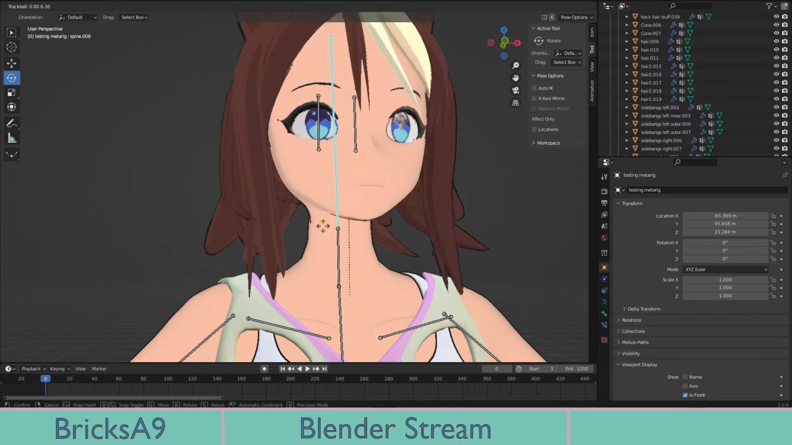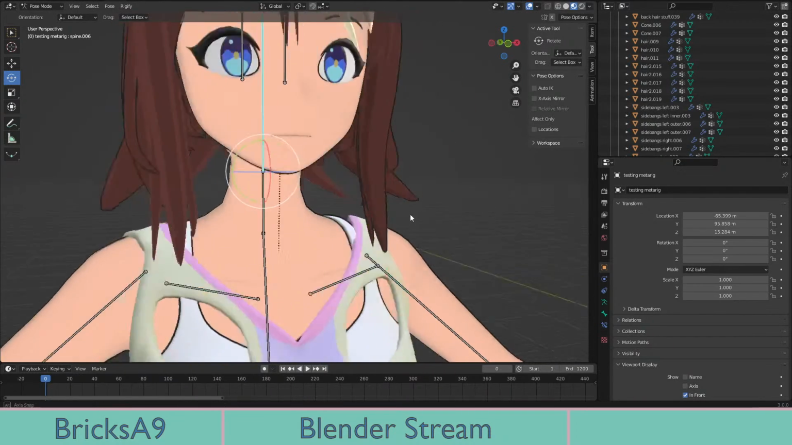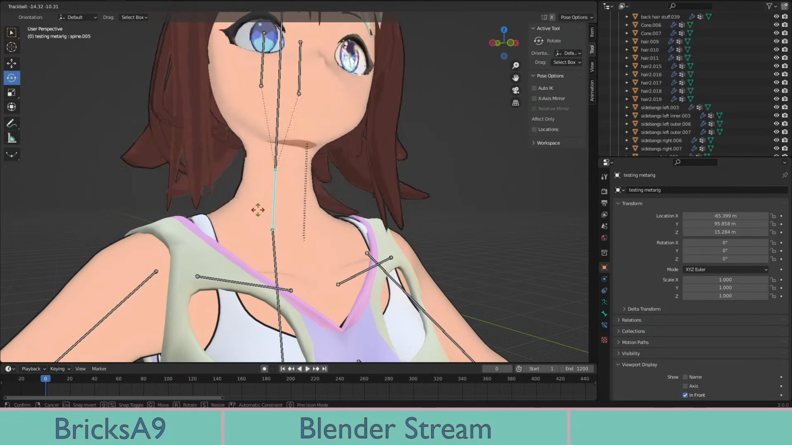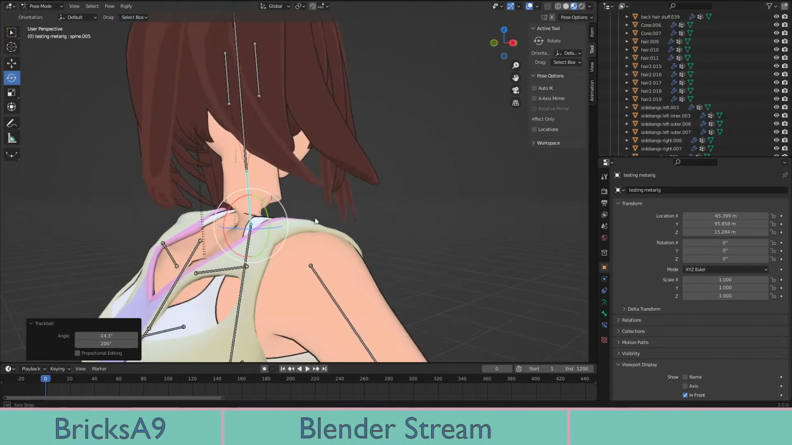Yay! And there we go. So now the head follows that. Top follows the top bone. And the neck, well, is the neck. So the neck, being the neck, does neck stuff.